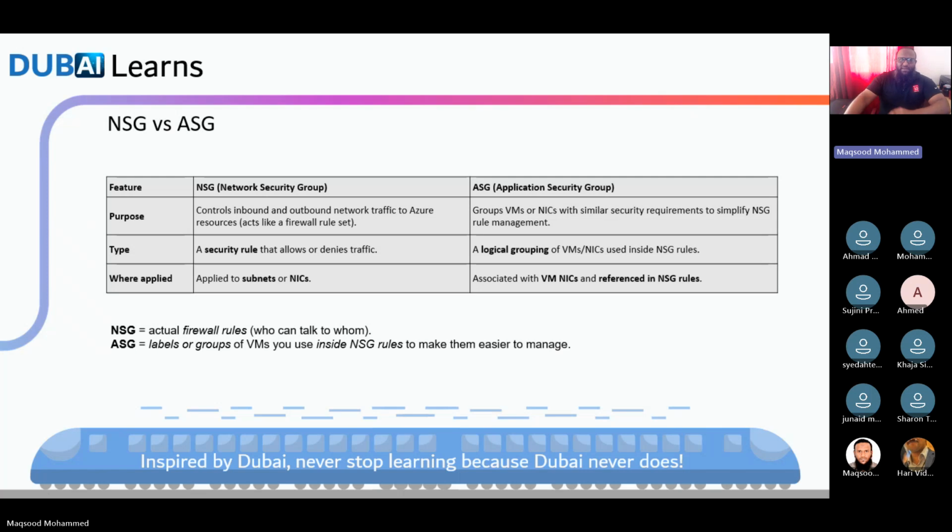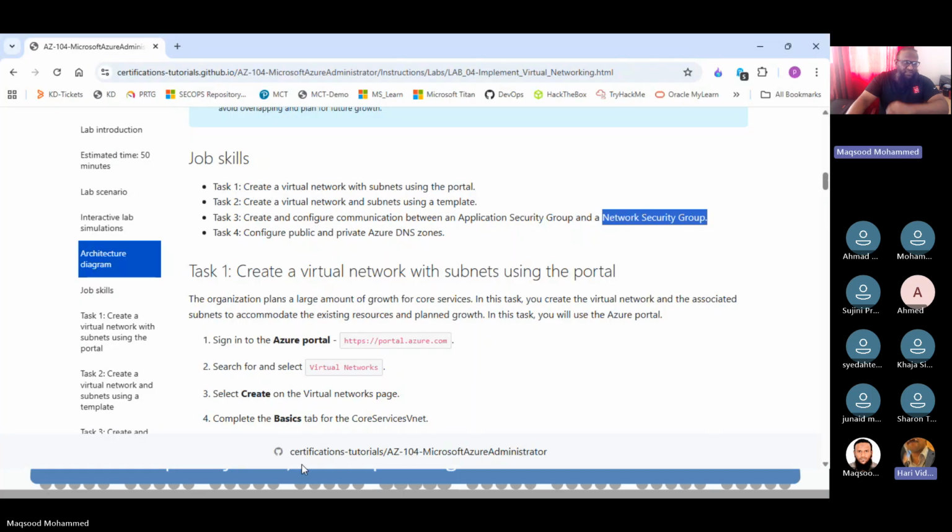Okay, let's go to the labs now. I was assuming ASG is a WAF or a load balancer. Is it a WAF? Not really. It's not a WAF. It's just grouping the roles. That is what we use ASG for.